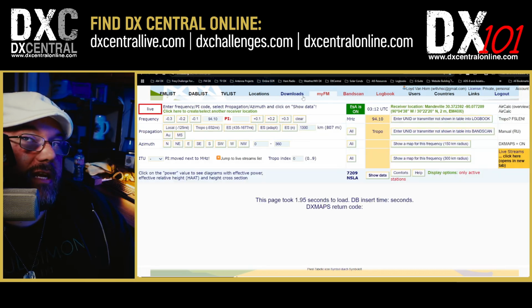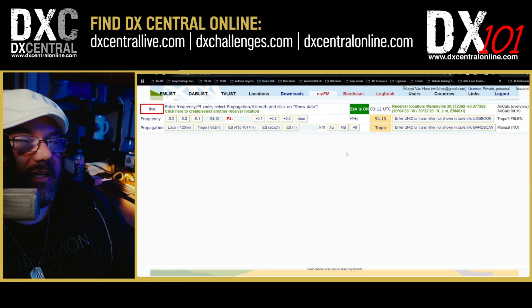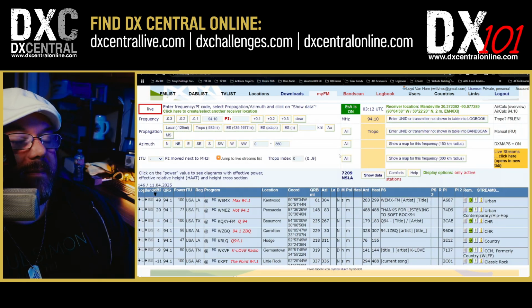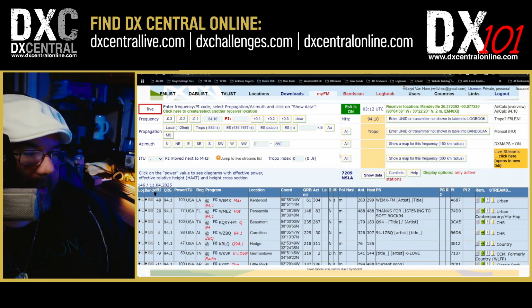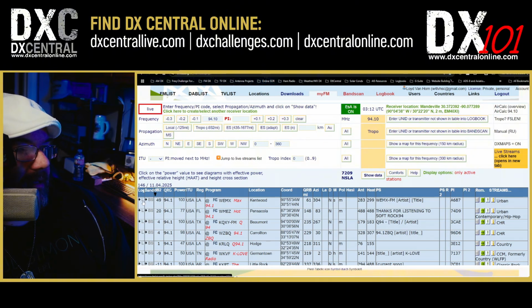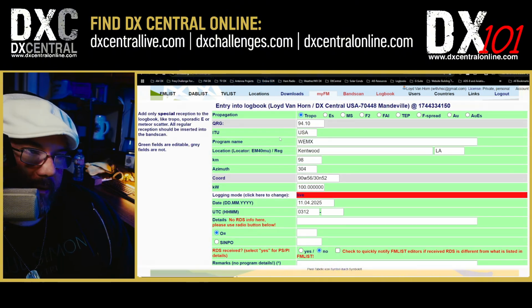Now, let's say I'm hearing this station as a DX event. So it's a station that I don't normally hear, but I'm hearing them right now because of some Tropo enhancement or something along those lines. Instead of clicking on the BS link, I click on the L under the log column. That's going to give me a very similar interface.